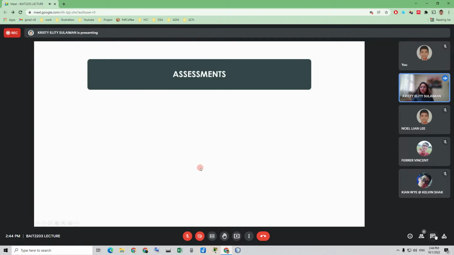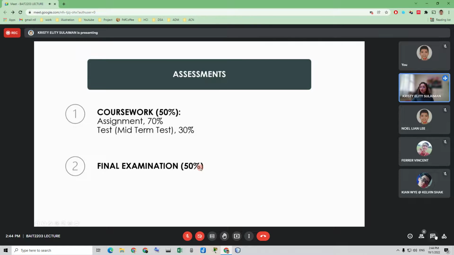All right, so for assessments, for this course, it's 50-50. Your coursework will be 50% and your final exam will be 50%. The assignment carries 70%. It's a bit more. That's why in your practical session you will need to do your assignment. So 70% for the assignment and 30% for your midterm test.